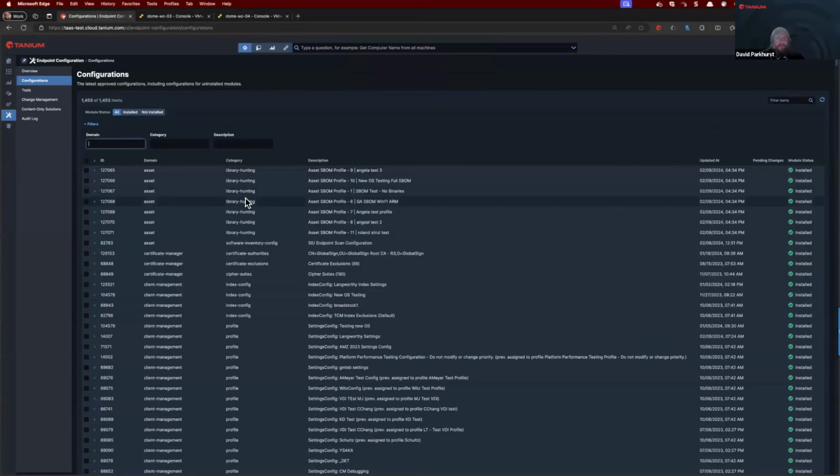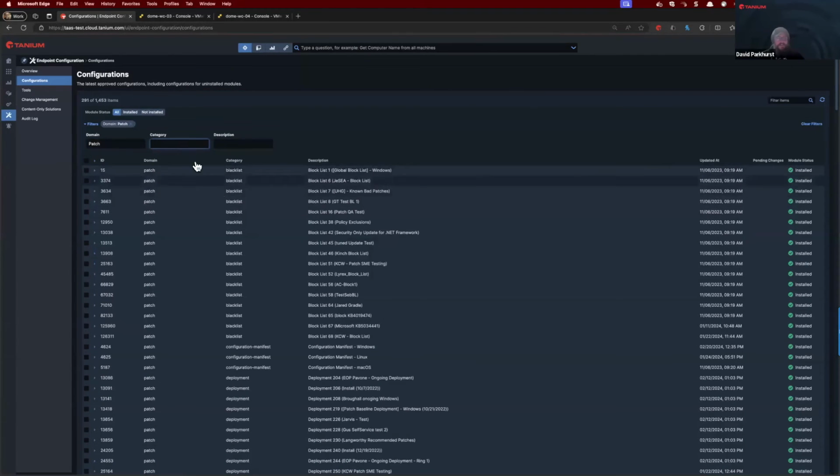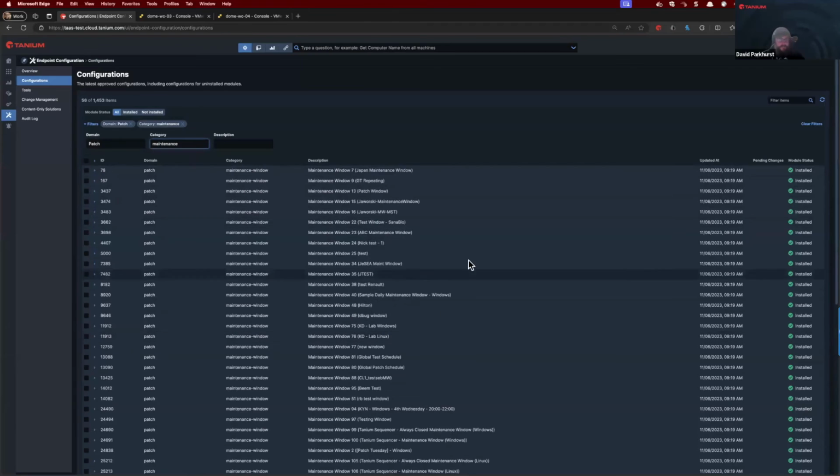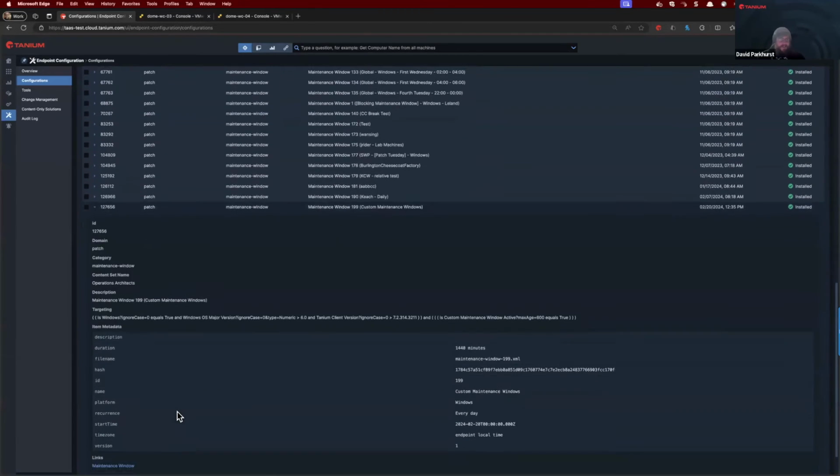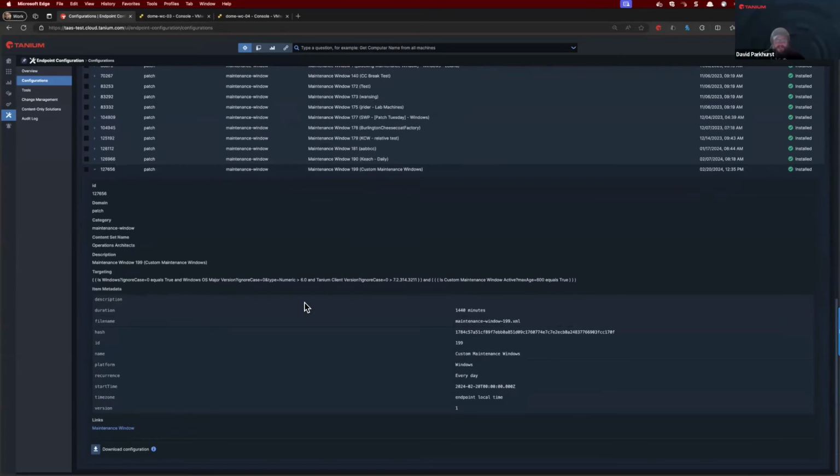Okay, there we go. Anyway, I want to quickly check on my patch configuration. So I'm going to filter by the patch domain. There we go, and we see it's getting all of our patch configurations, and I want to make sure a maintenance window is being applied. So I'm just going to search by maintenance windows, and I'm going to look at one that maybe I created recently, and it looks like this is the latest one. I can expand that, take a look, and I can see what the targeting is to make sure it's being deployed to the correct endpoints and verify if my endpoint matches that targeting.